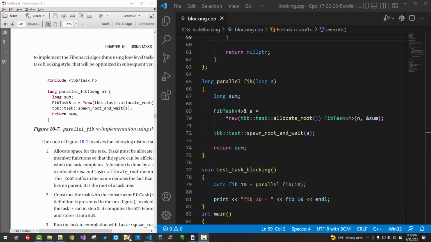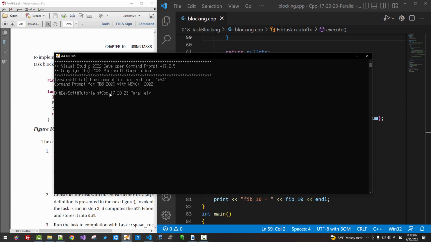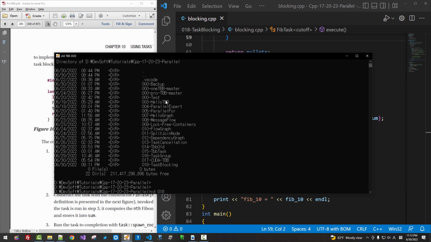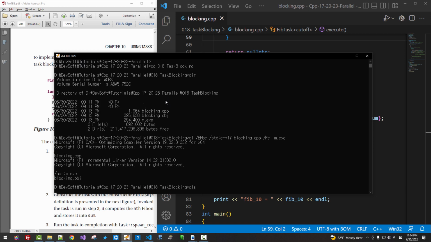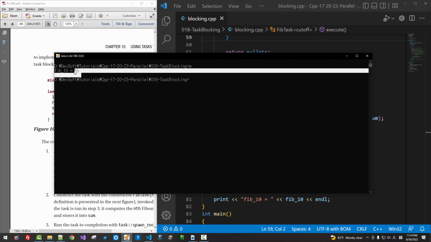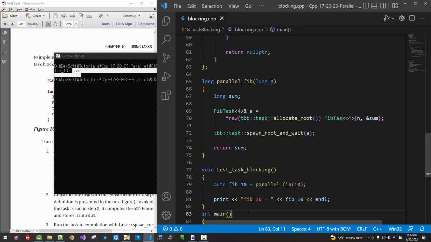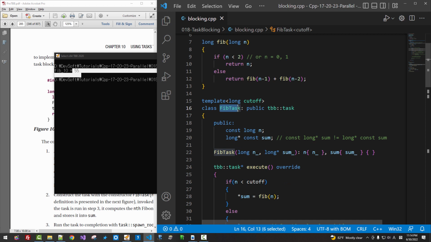Now open up your pretty board. Please understand that we have to use older version of Intel TBB. dir, cd 018 task blocking, CL EHsc, std C++17 blocking.cpp, Fe:m.exe. Hit enter. The result is 55. This is correct result. In my next episode, we will do extensive experiments over pivot task. Please don't miss my next episode.